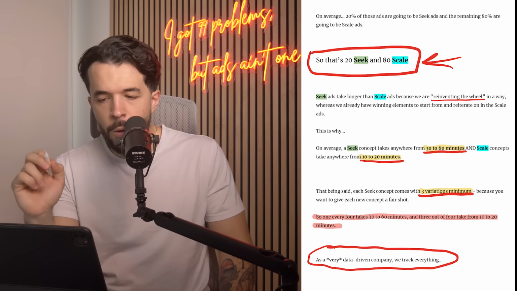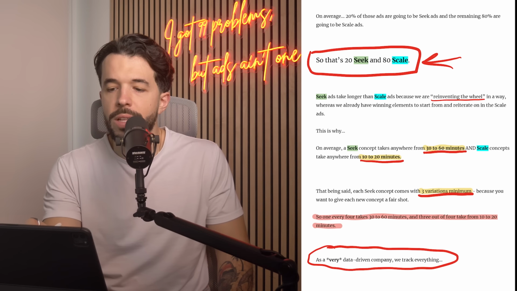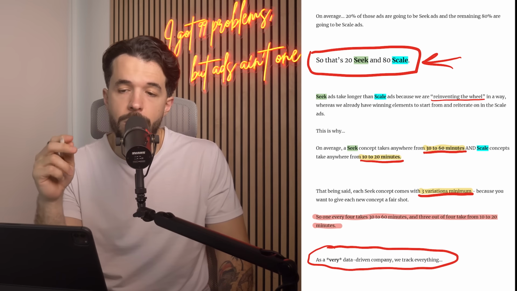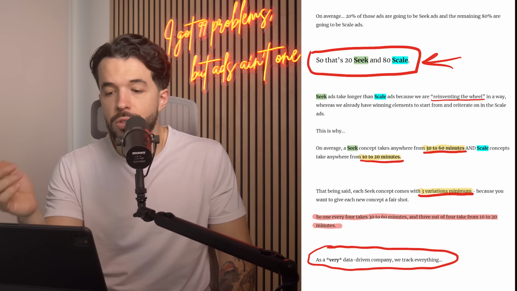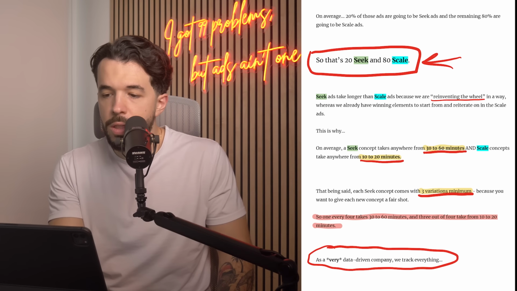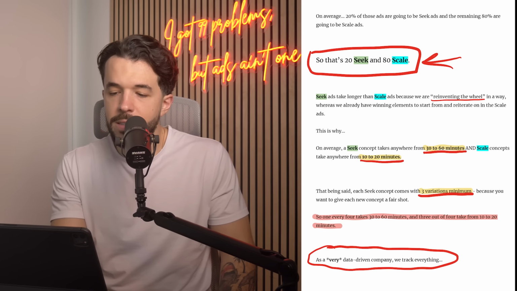Now, one thing that's very important when it comes to seek ads, we still want to make sure that all the concepts we create have a fair shot. And in order for the concept to do so, we need to create 3 variations. So one concept, the base, takes 30 to 60 minutes, but then the variations are going to take 10 to 20 minutes.